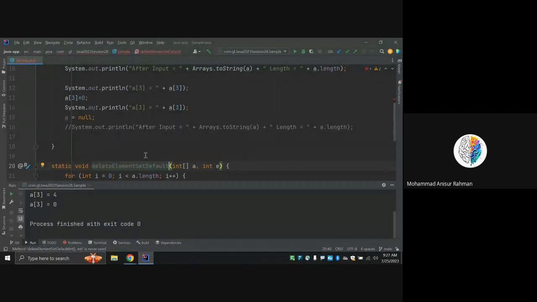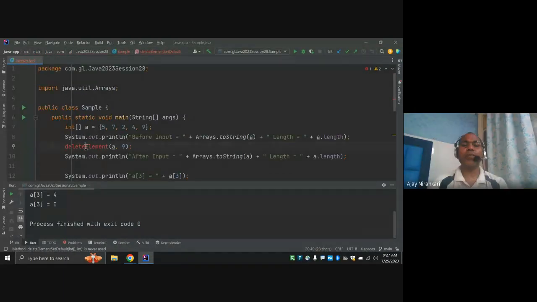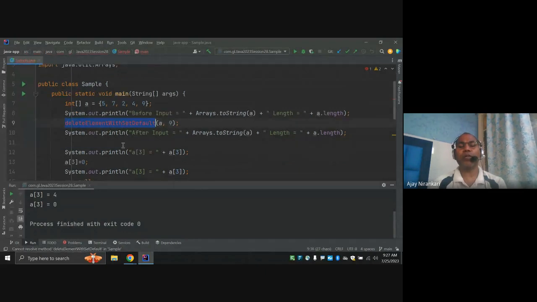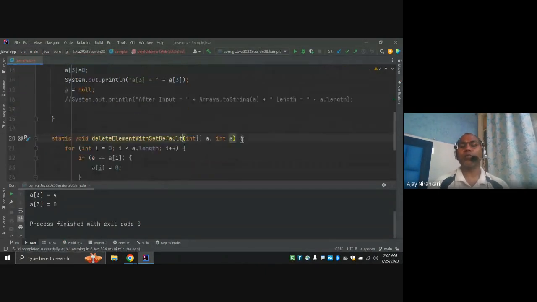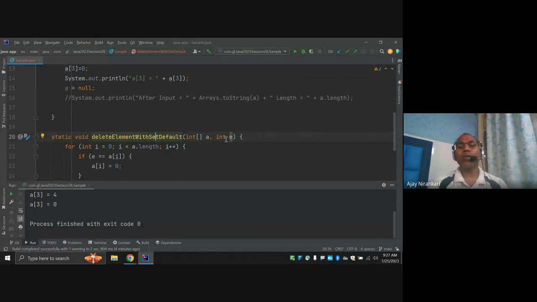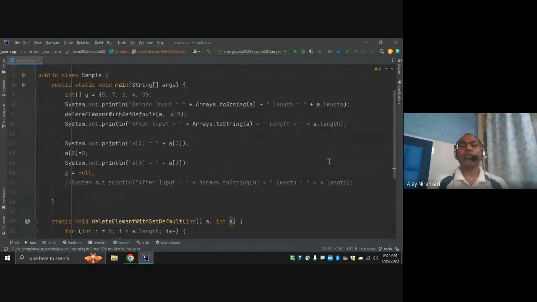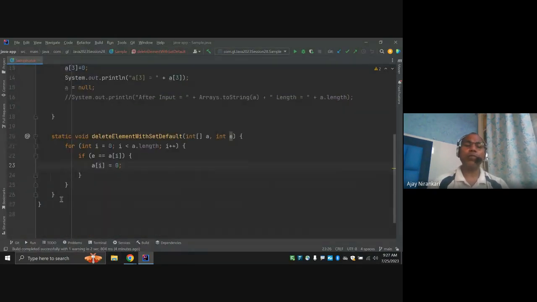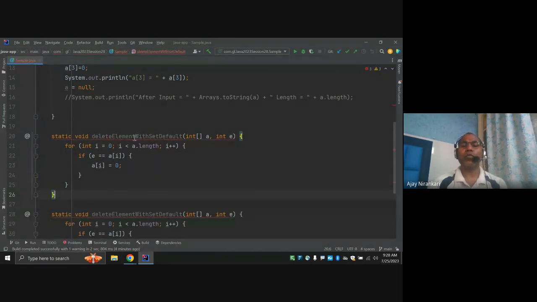Yes, this way you delete the element, with setting a default value. This is the approach you can say. Currently, what we are doing, we are deleting the removed element, but not really removing, just setting a default value. So what alternative can you say? I am going to write a different method. I am going to say remove element, not the default value. Now we have remove element. I want to remove here.